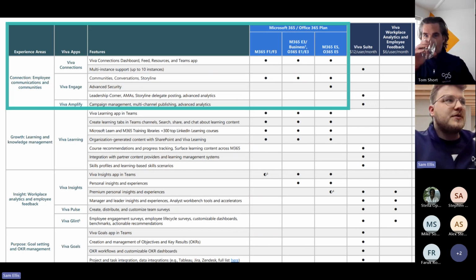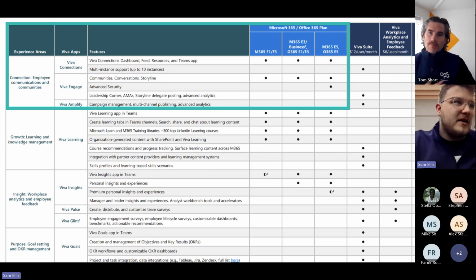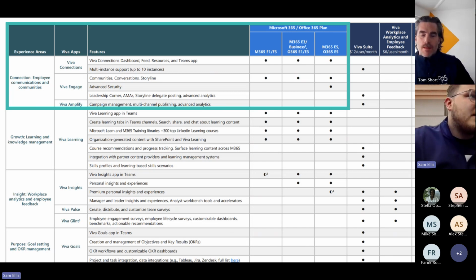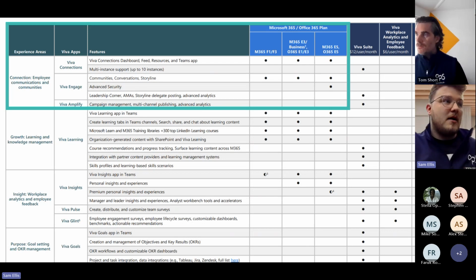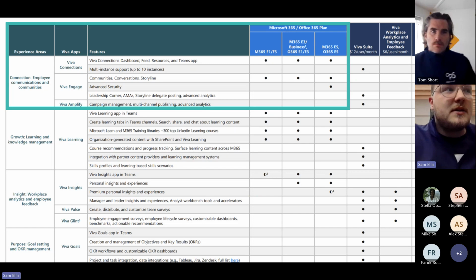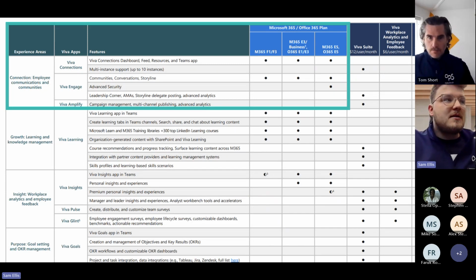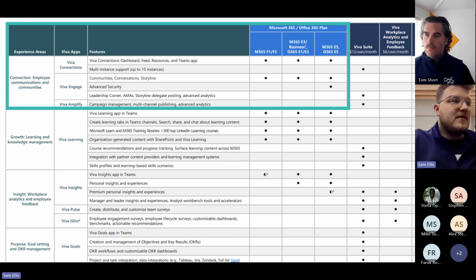Viva Amplify, which we're going through today. On your M365 F1, F3, M365 E3 or O365 E1 or E3, you do get Viva Connections, Viva Engage communities, conversations and storylines, all included as part of that license type. If you do have an M365 E5 license, you do, however, get all of them plus the additional advanced security features that are available within Viva Engage.